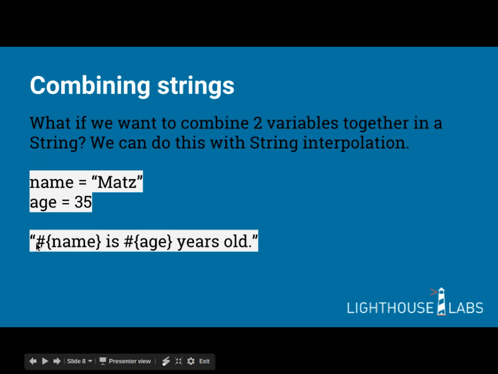Another important point to note are these double quotes. When you're talking about string data, you can use double or single. But if you want to interpolate data, like we're doing here, you need to use double quotes.